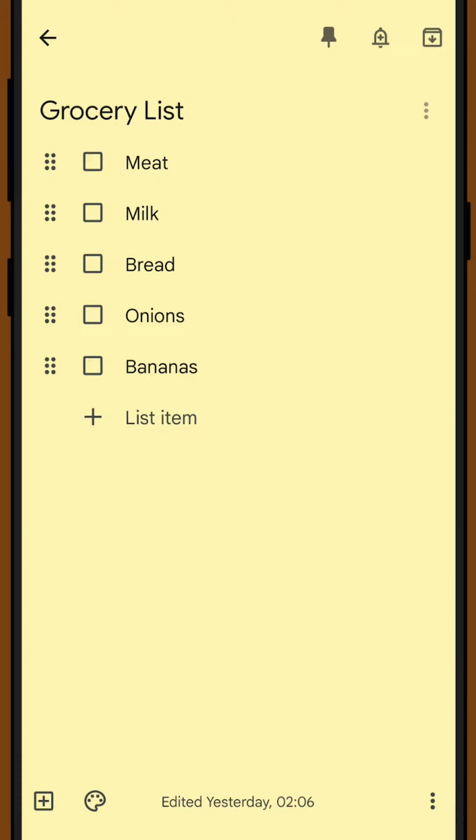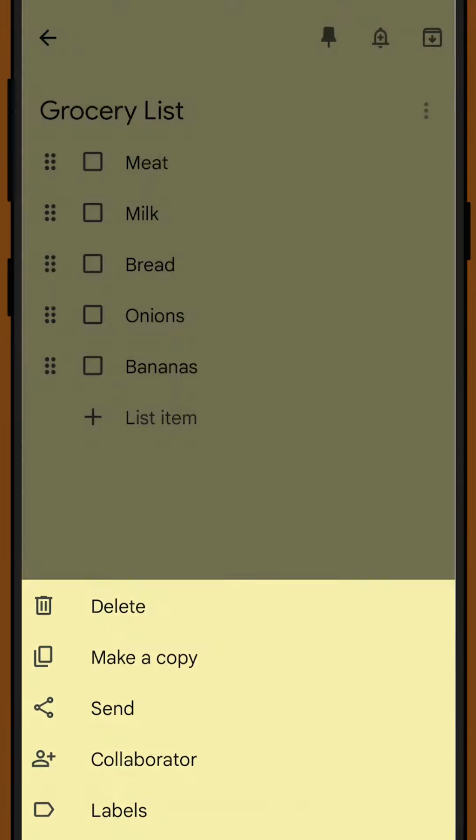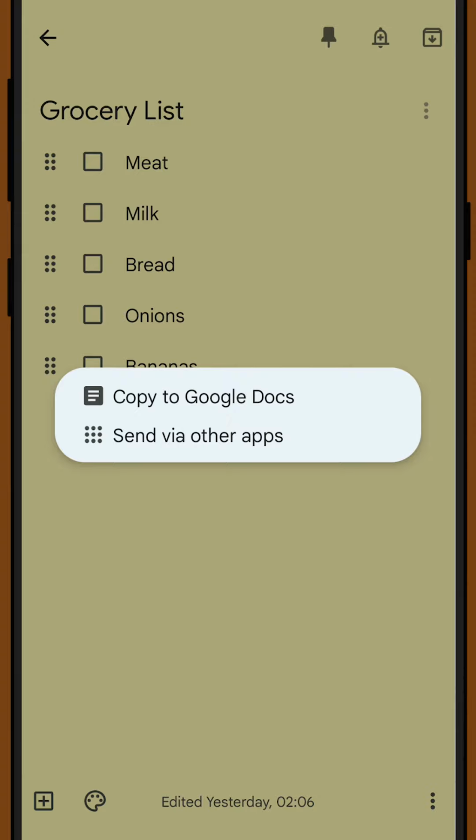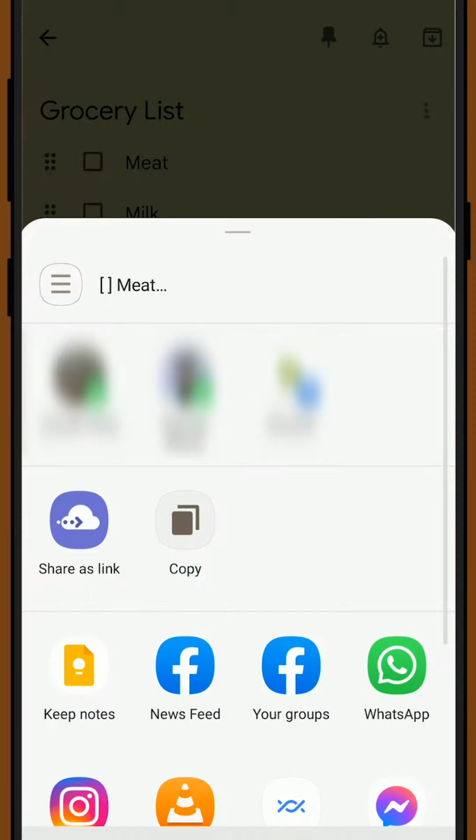If you want to share a note but don't want others to edit it, then go to Actions and tap Send. Now select Copy to Google Docs or Send via other apps.